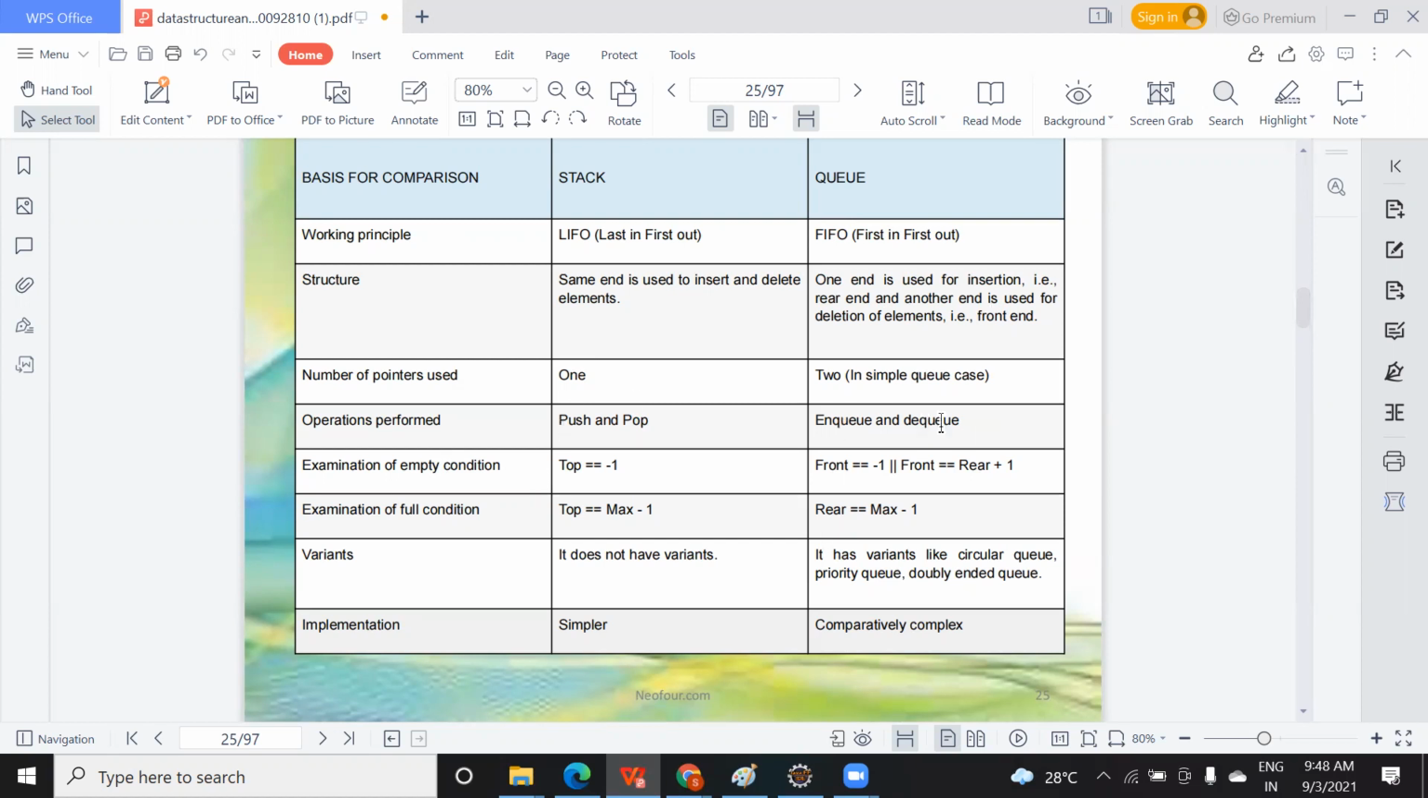The rest is the same: enqueue, dequeue, top -1, max, front and rear. Queue has variations: circular queue, priority queue, and double-ended queue. There is a doubly-ended queue also. It is, I think, not in your syllabus, but let me show you. Doubly-ended means you can operate in both directions.